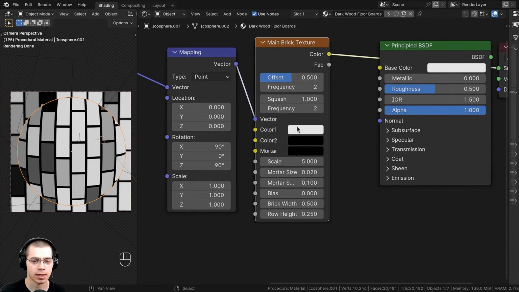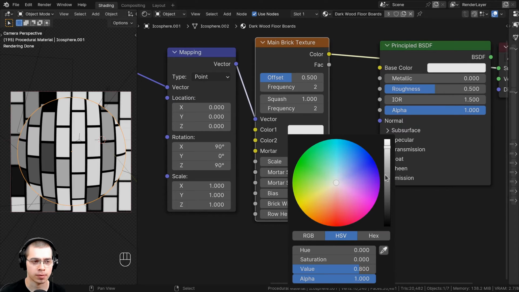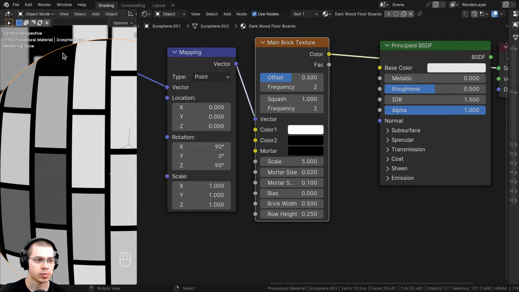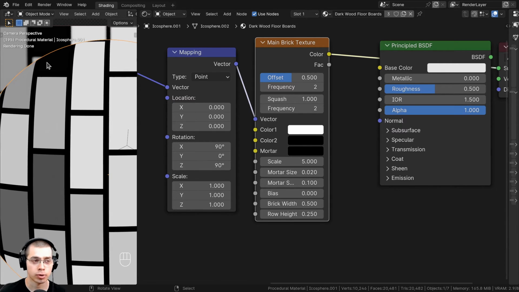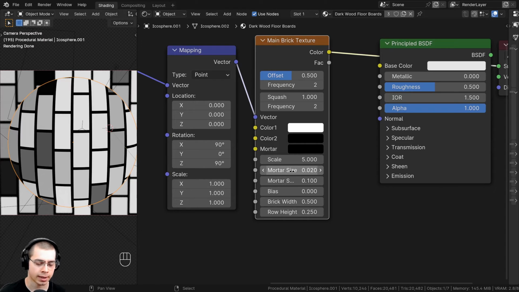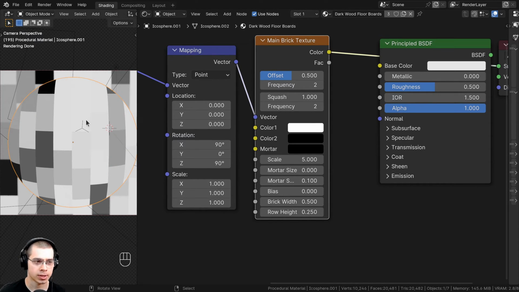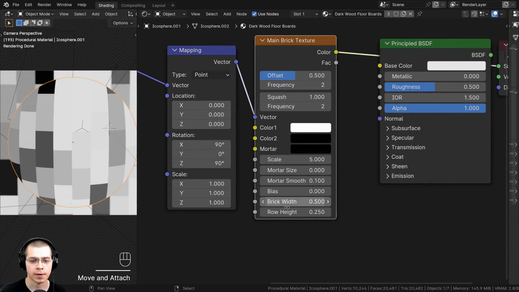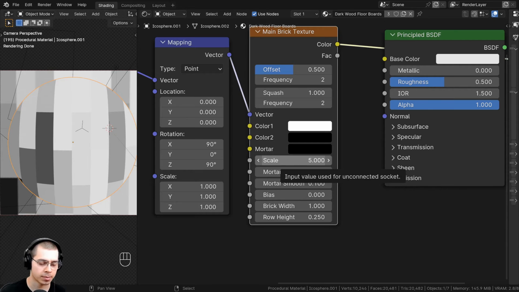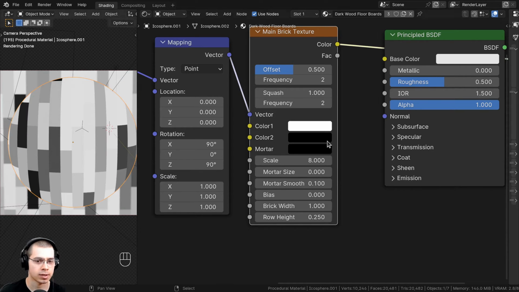And so you can see color 1 and color 2 are going to be some random different brick colors. And so I'm going to make color 1 fully white. So this way there's more contrast between some bricks which are darker and other bricks which are lighter. Also the mortar scale here, I'm going to turn this to 0 because I don't want to be able to see any of the mortar. And then also this brick width here, I want to turn this up to a 1 so that the brick width is a bit longer. And then here on the scale, I'm going to turn the scale to 8 so that everything's a bit smaller.